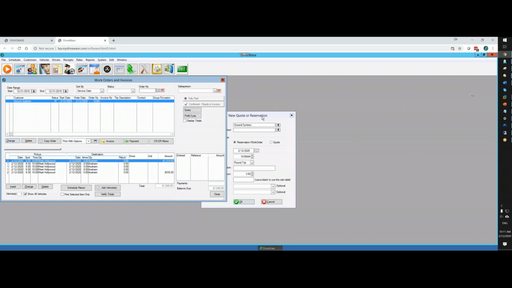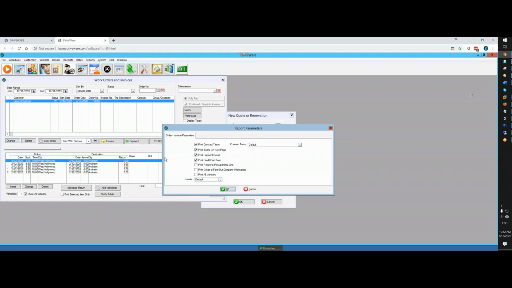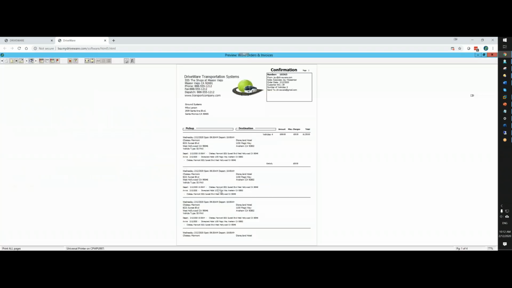Anthony, was there something else that you covered in that last video that we should mention, that they should be aware of in the new version? You can choose to print all items if your customer wishes to see them. You do have that option right there where it says print all vehicles. So if the customer wants to see it all, they can.